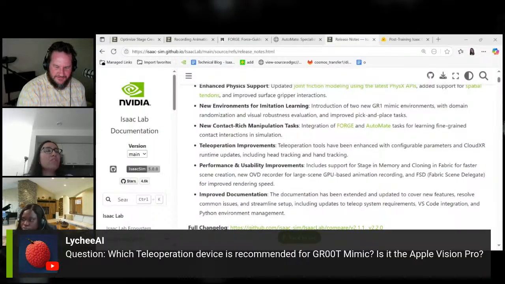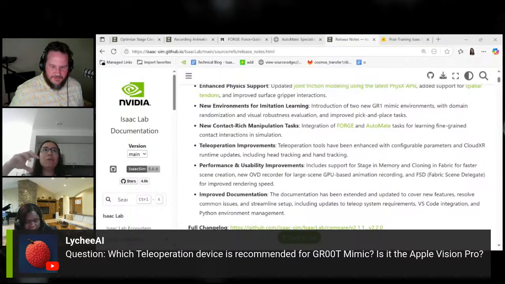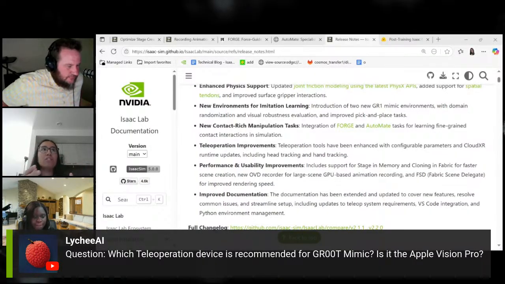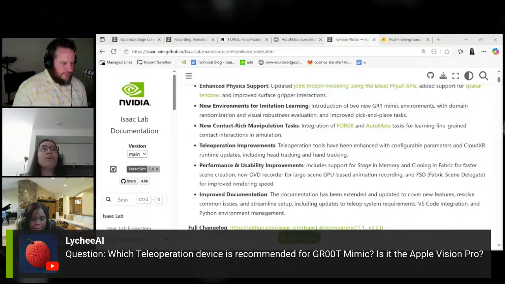I can take this one. Which teleoperation device is recommended for Groot Mimic? Is it the Apple Vision Pro? So yes, definitely the AVP is recommended, and we have tutorials showing you how to do that for Groot Mimic. But I know not everyone necessarily has an Apple Vision Pro. What you could also use instead with Groot Mimic is the Space Mouse. The Space Mouse is that cool 3D-looking device that increases your dimensions for controlling a robotic arm, or any other robot in Isaac Sim. So Apple Vision Pro is an option, Space Mouse is an option.